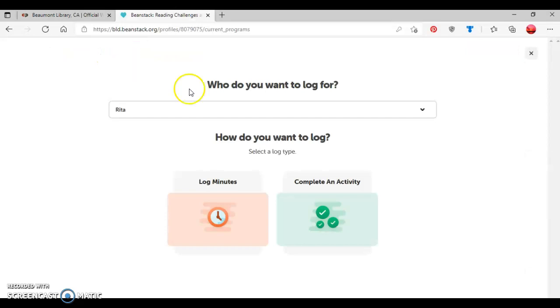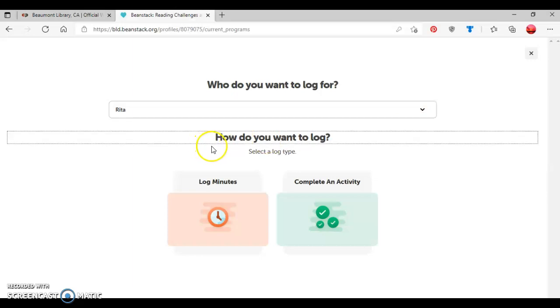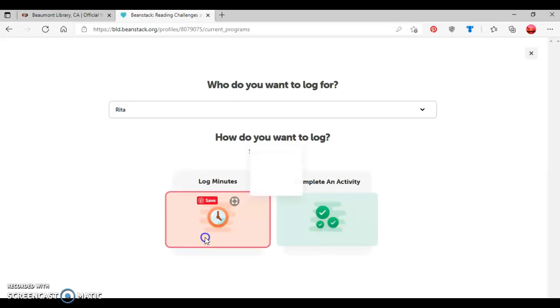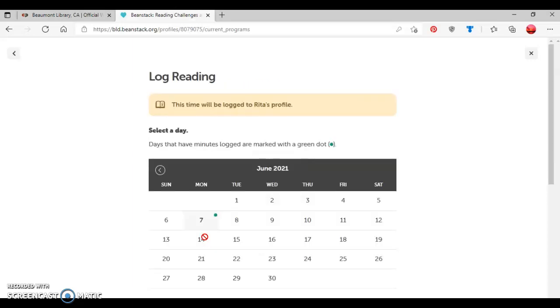So as you can see, the first question it's going to ask is who do you want to log for? And so in my previous tutorial, I created two accounts, one account for an adult and one account for a child. So we're going to focus on the adult user in this tutorial. Next, it's going to ask how do you want to log? So the options given here are you can either log reading minutes or you can complete an activity. So we're going to start with logging minutes. I'm going to click on that.